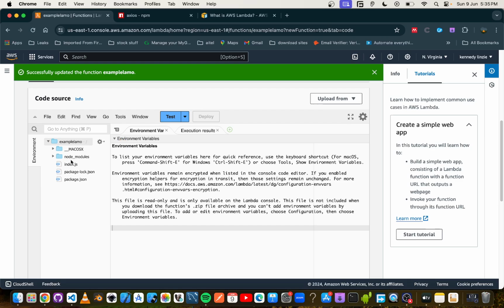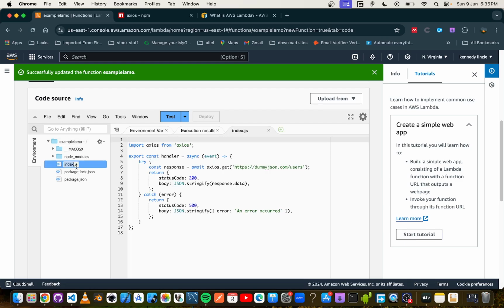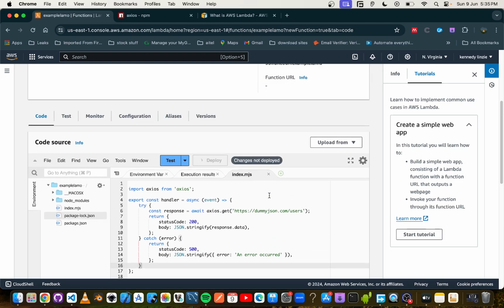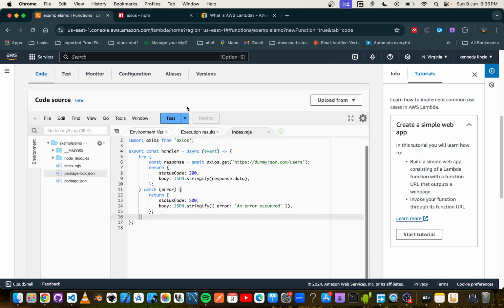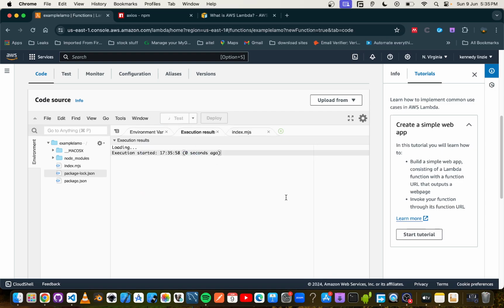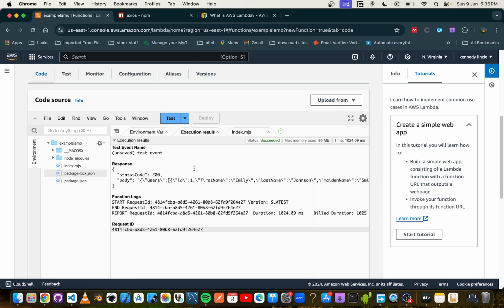As you can see, that message, I think it was prompting me to change the code to MJS. And then you can deploy it. For us to test this code, we have to go to the test tab, so you have to click test. Because we already ran the test, it saves the configuration for the first test that we did, and you can just redo it. As you can see, it returns our JSON here.